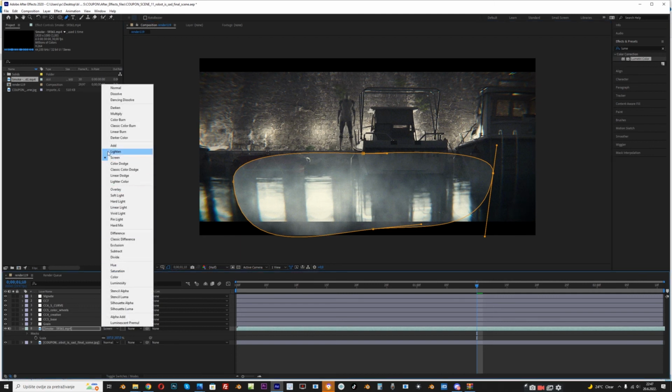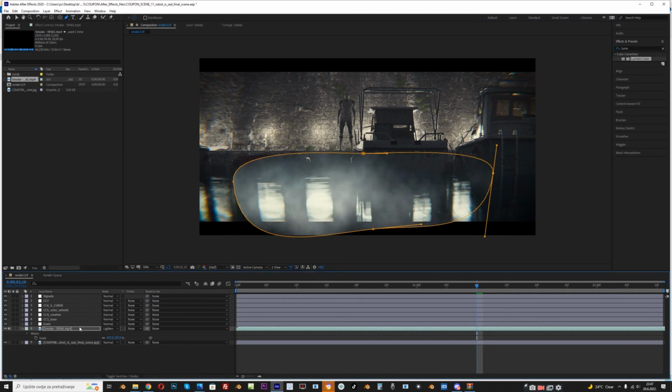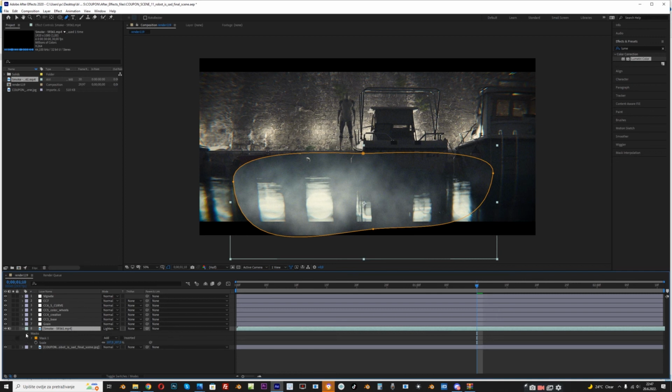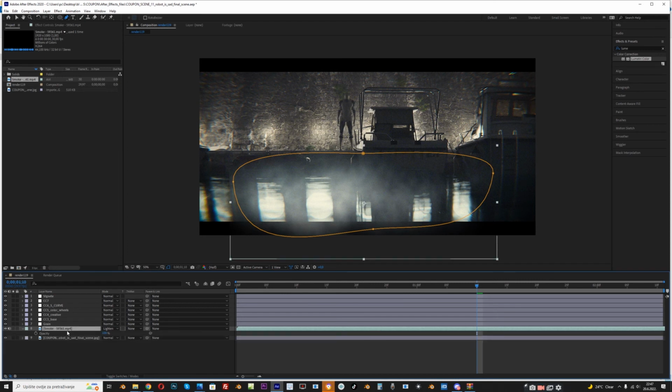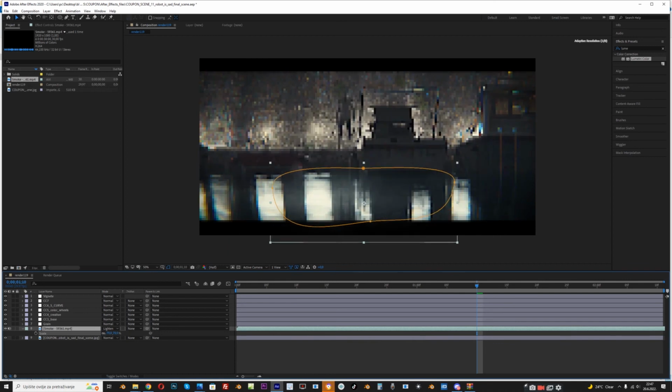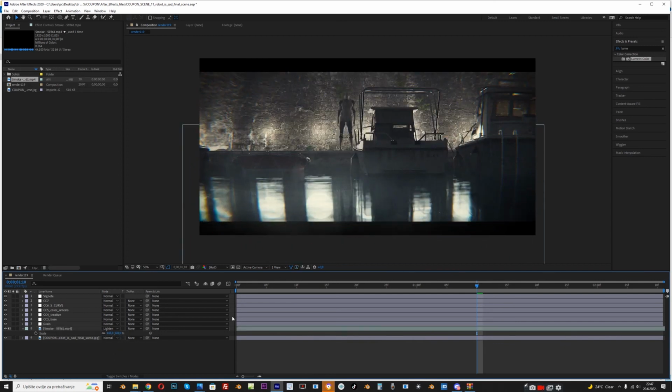And maybe I can try with lighting. Yes, I think it's a little better. And I will now just add feather here, maybe 200 or 300. And I will now just adjust opacity. If I press T, I can set opacity here, maybe to 30%. Maybe I can scale this a little. And if we press play, we can see this dust effect here.